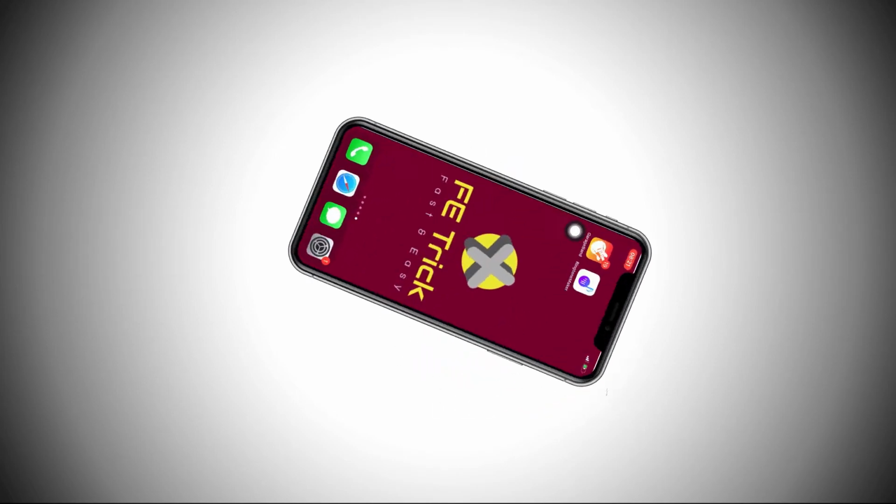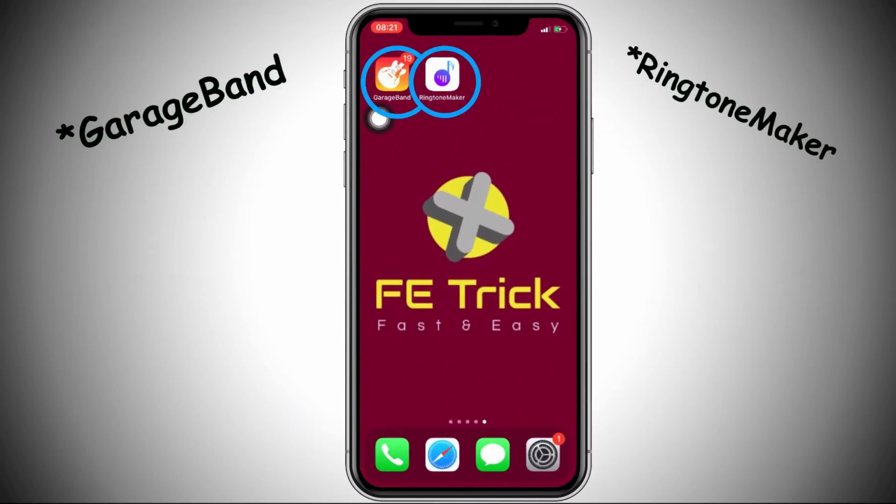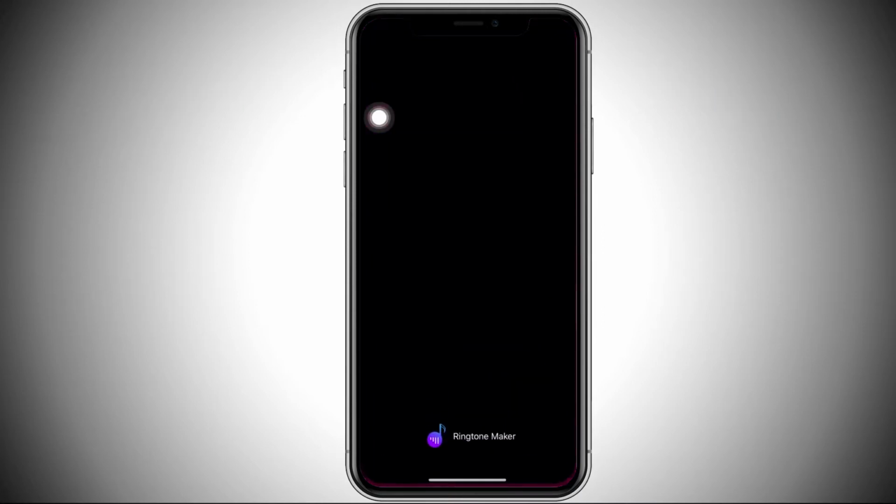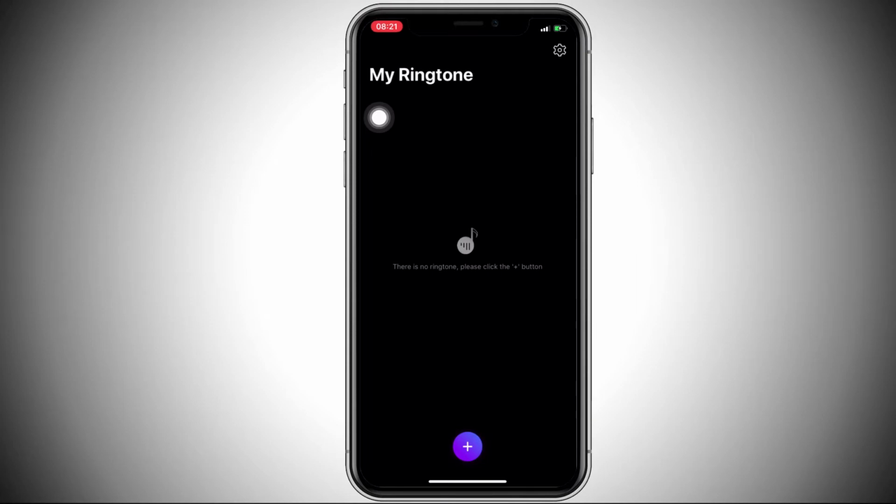Okay. First of all, you should have GarageBand and Ringtone Maker. All iPhone users have GarageBand by default on their iPhones, and you should download Ringtone Maker from the App Store. After installing these apps, you must open Ringtone Maker to transfer your favorite song into this app.